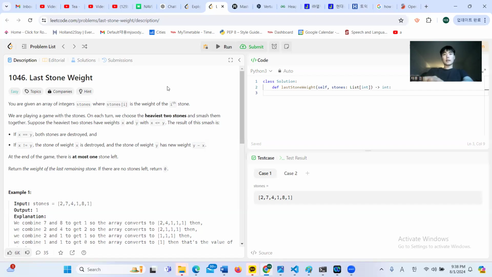Then we compare them. If y is bigger than x, we deduct x from y and then put it back into the group. If it's the same, then we remove both. And we do this until there are no stones left, or we return the weight of the last remaining stone. Okay, so that was the logic behind it.